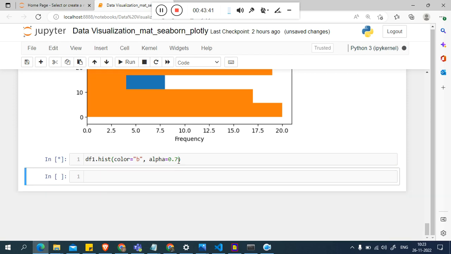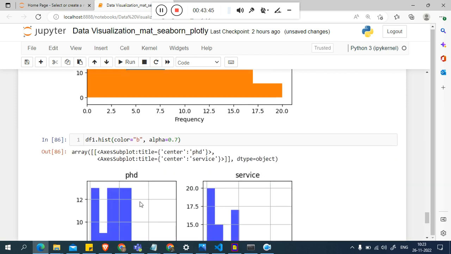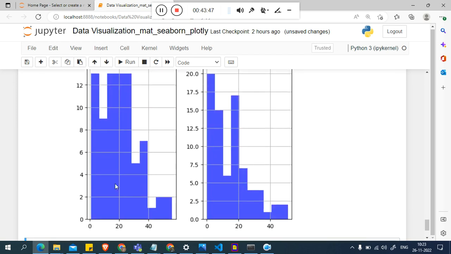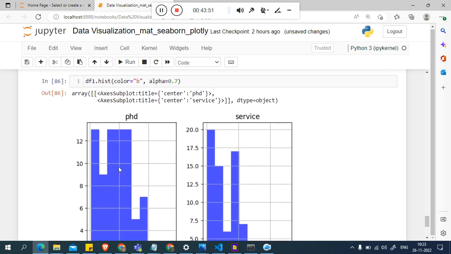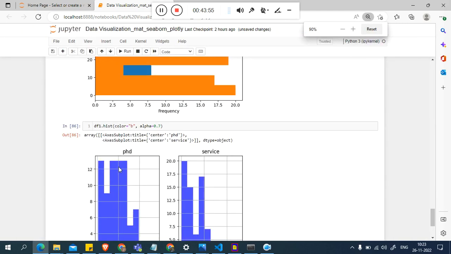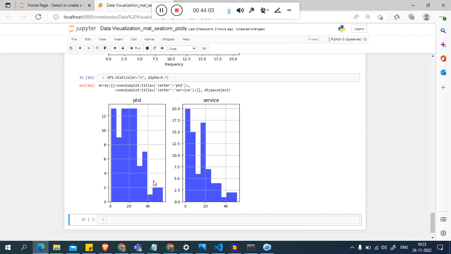So 0.7, and now you can see the data distribution is given here. So it shows like that. One minute, I will try to reduce the size. Now see, you can easily see what the data distribution is in this data set.